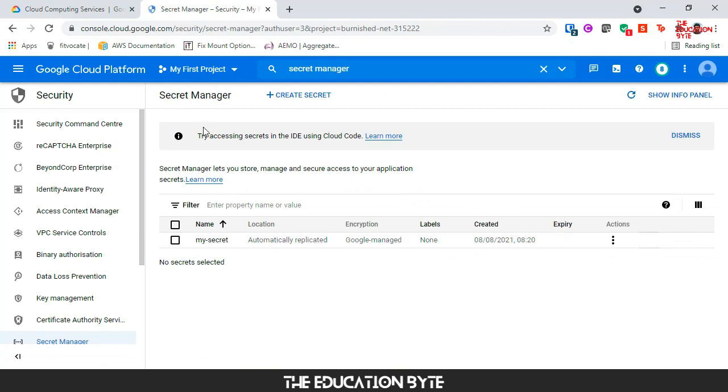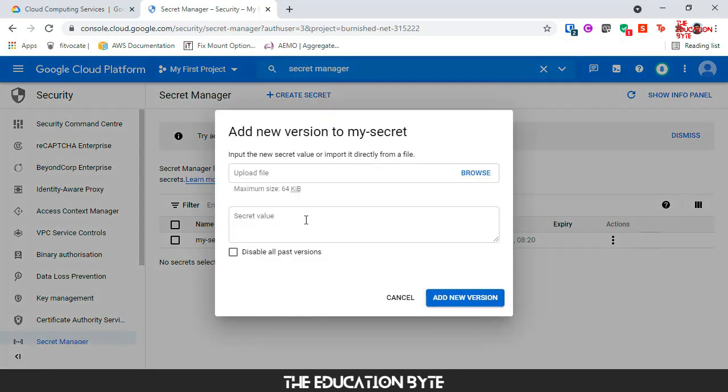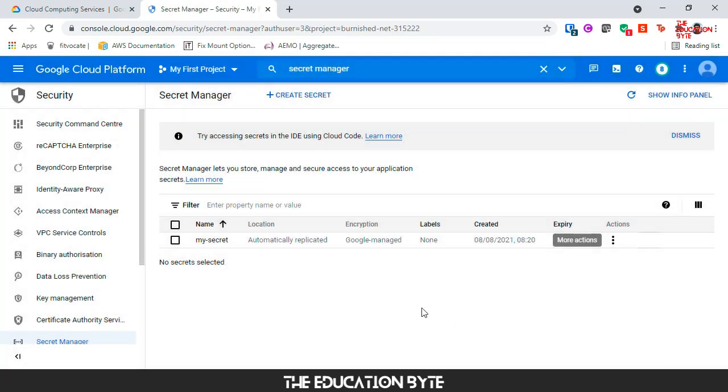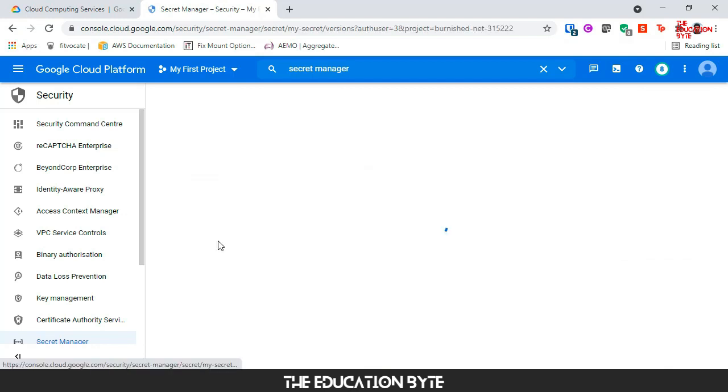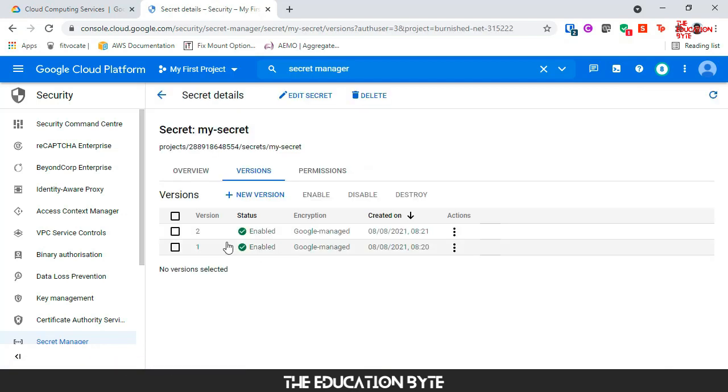And again, from the Secret Manager page, I can also add a new version or disable versions, delete, etc. So if I add a new version, I can change the secret value here. I can also disable past versions if I want. And now if I click into this, then I can see two versions.